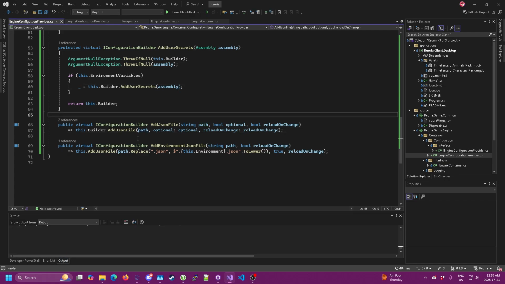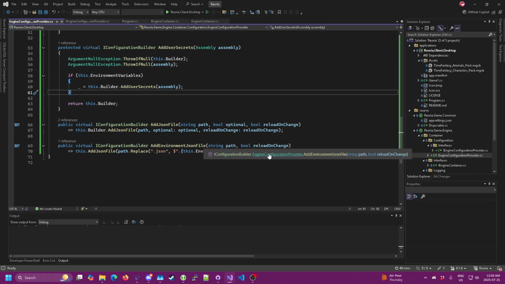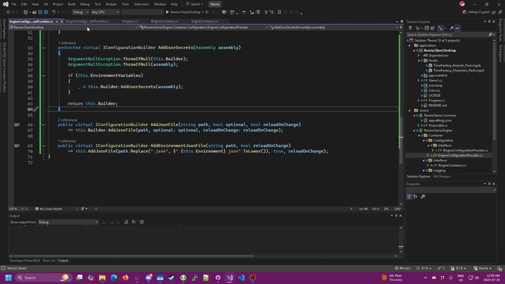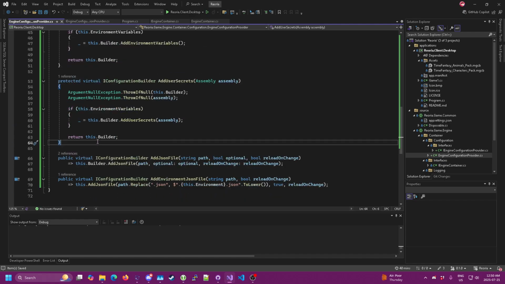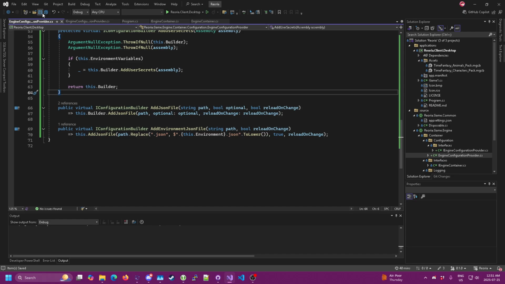And then, yeah, so this is just doing the base thing. And then I have this add environment JSON file, which does this, but it adds the environment, so it replaces the .json with the environment, so neat. That is a neat little trick I've done. Sorry, 1 second. An optional true, because environment things should always be true, because they may or may not exist. Like app settings like development.json, we probably don't always have.